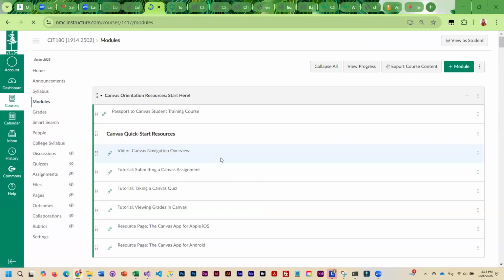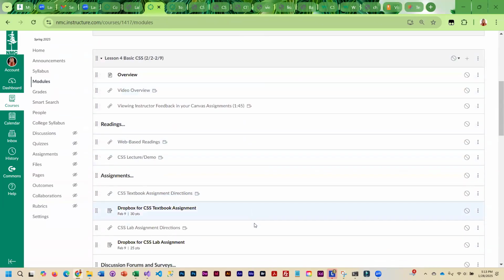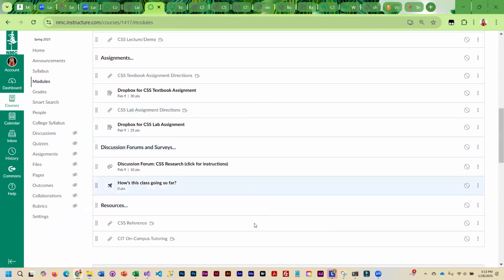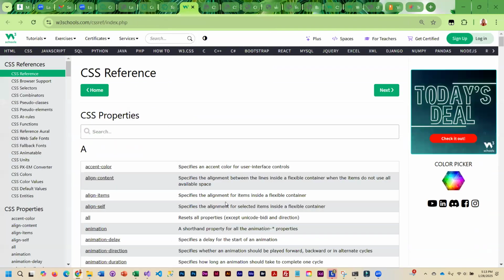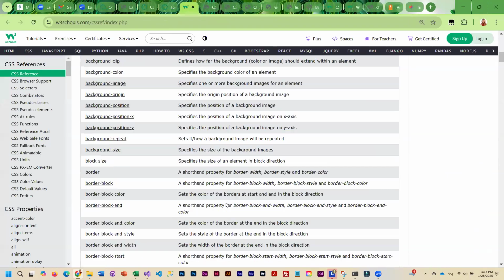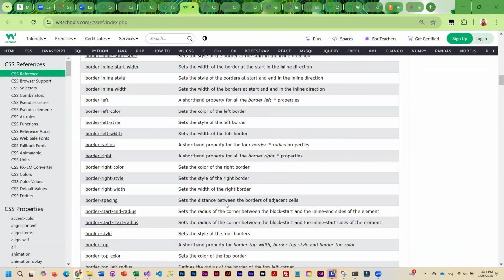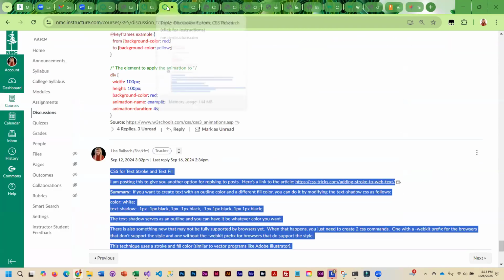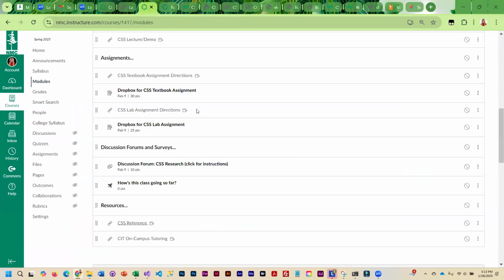Okay, and that is pretty much what we have for this week. If you have questions or if you run into problems, please let me know. Under resources, you'll notice I did include a link to CSS reference, which is another place that you can go if you're looking for a topic to post on, because this pretty much has all of the CSS listed right here. Okay. And then I also have a link to the on-campus tutoring.